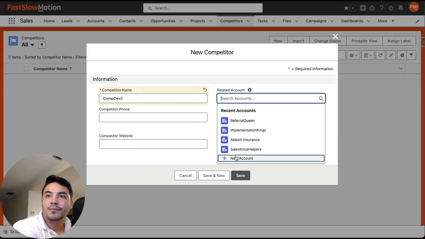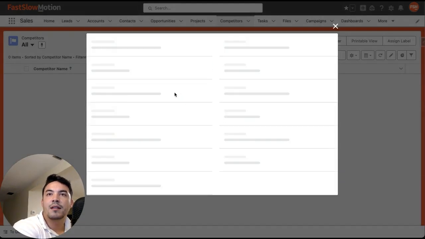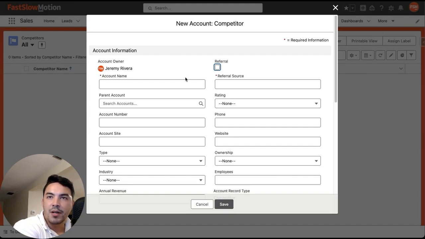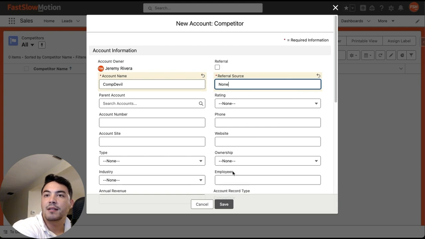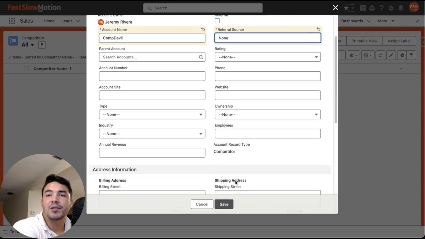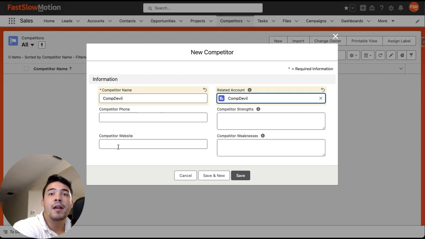So let's say this one was a competitor account. And again, you want to relate it, so you could collect a bunch of information. Okay, and you specify the referral source as none, because they're competition. They're not going to refer anyone to you. I mean, sometimes a competition will refer every now and then indirectly. And then you can record the phone number, the website, which might be relevant information for you.